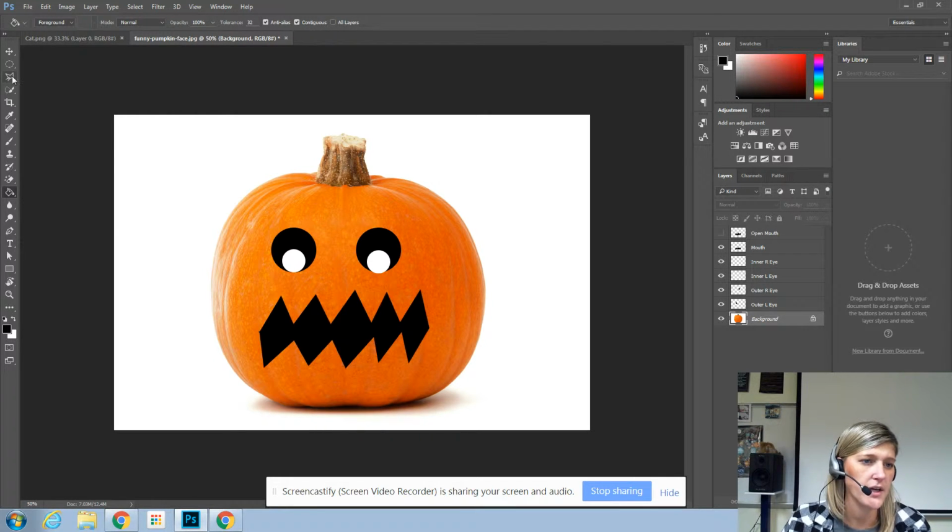Next, on the background layer, I'm going to use that same poly tool, and I'm going to cut out the top of the pumpkin as if we were carving it.